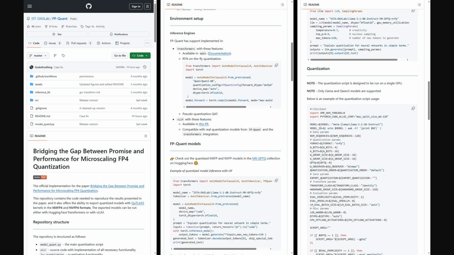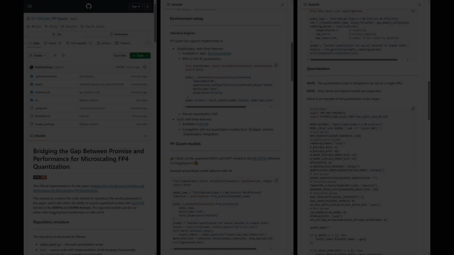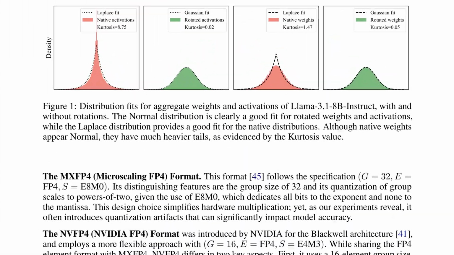Also, the authors shared the official FP-Quant repo. You'll find the main model_quant.py script, a SRC folder with quantization, transforms, and utils, plus assets, and an inference library. It includes single GPU quantization, MXFP4 and NVFP4 export with QuTLASS kernels, HF and vLLM integration, example inference snippets, and evaluation scripts. Alright, the repo overview is done.